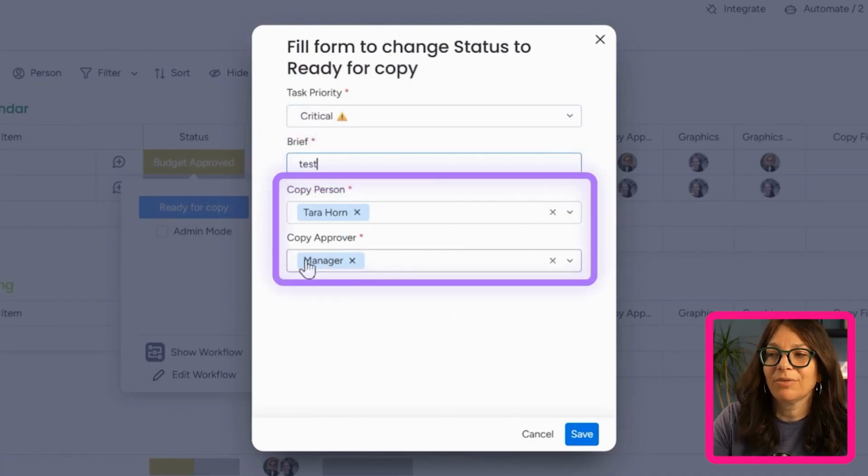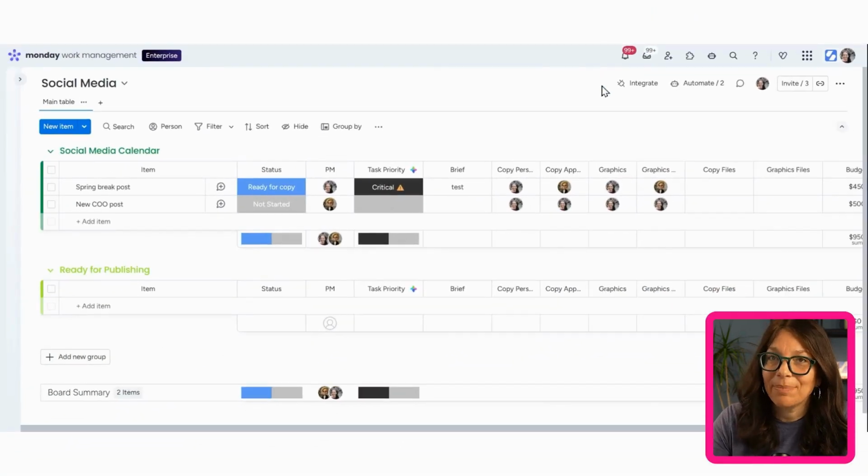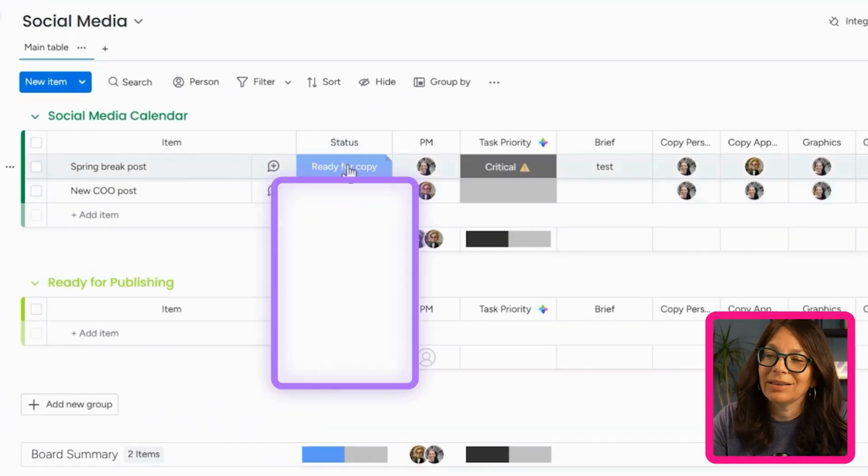And here you can see I already have a copy person and the copy approver. I'm going to hit save. Now, what's going to happen is the copy person, which in this case happens to be me, is going to get a notification saying that it's ready for copy. Now, let's look at the options here.